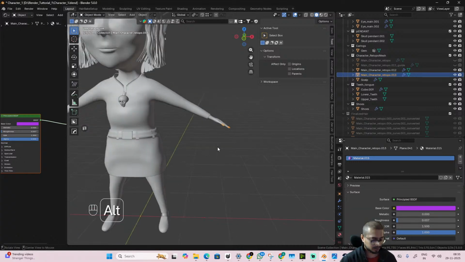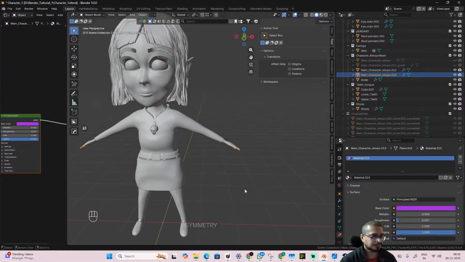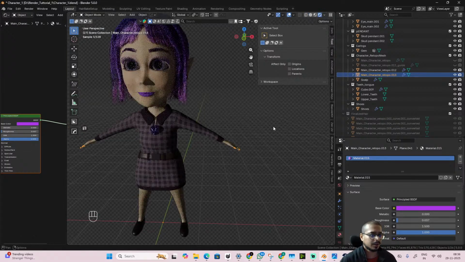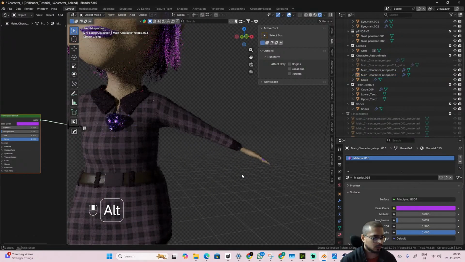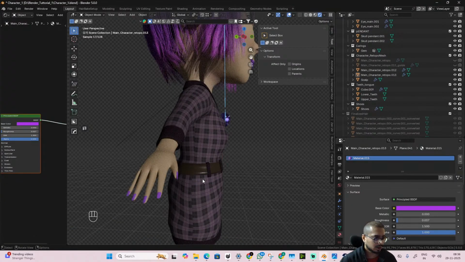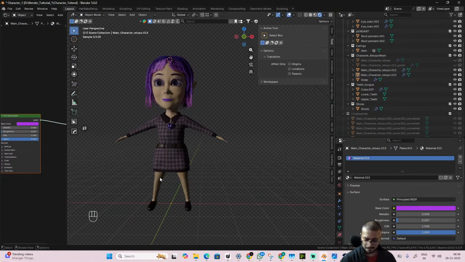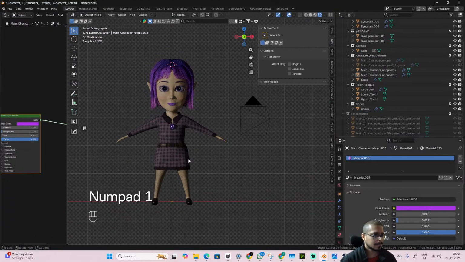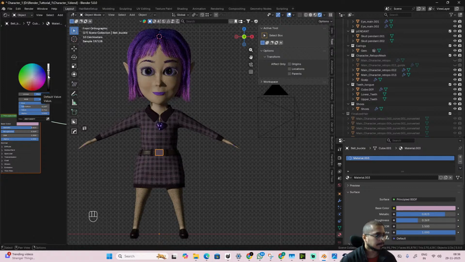All I need to do is Alt-X and symmetrize and check in render view. So we have got nails on both the hands. Yes. Cute. I just want to change the color of her belt buckle.